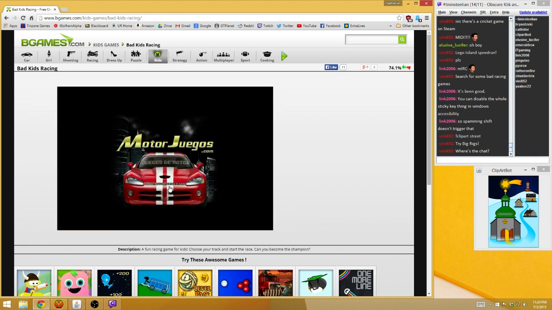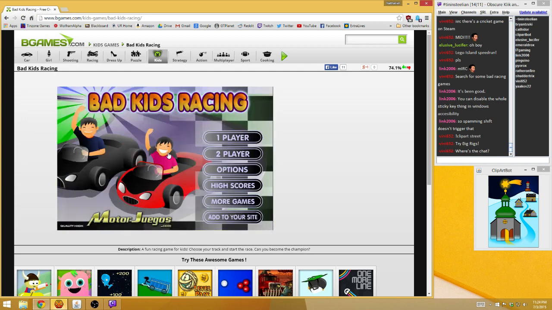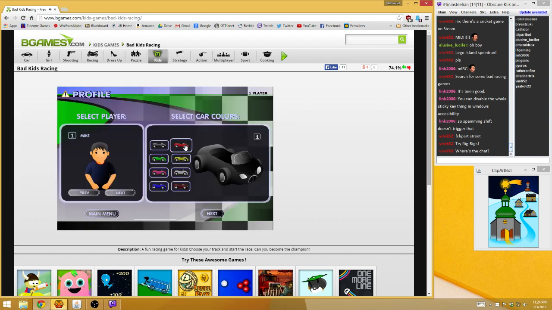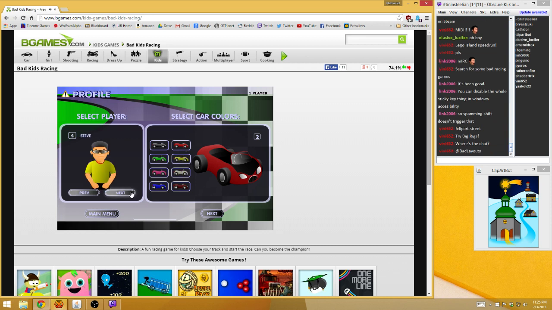Let's play us some Bad Kids Racing by motorjuegos.com. Hooray! One player, please. I'll be car color 2. It can be Mike, Susan, Helen, Steve. Also, everyone has black hair in this game. Every single person. Although 3 of the people's hairs are starting to gray. Unfortunately, I'll be Mike. Because he's number 1.